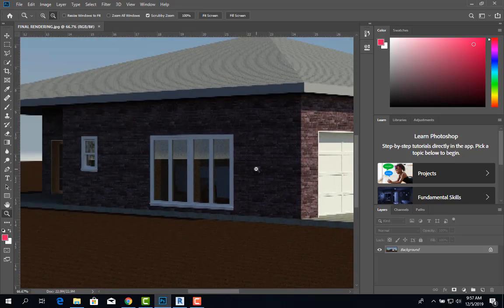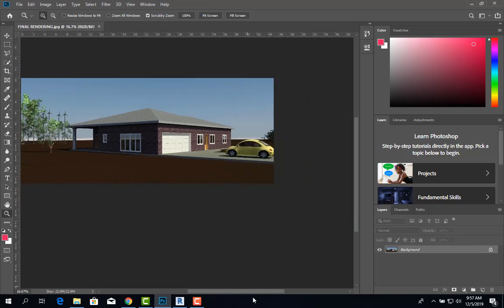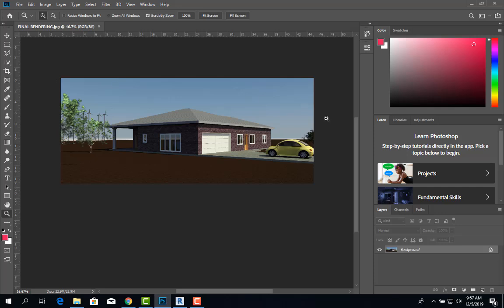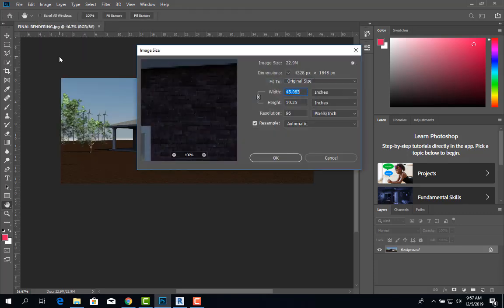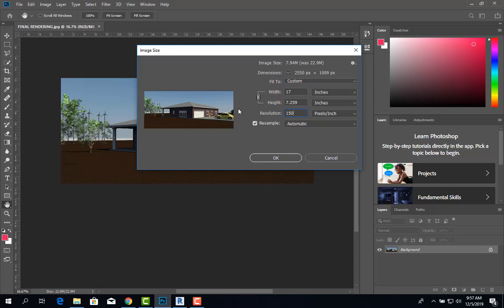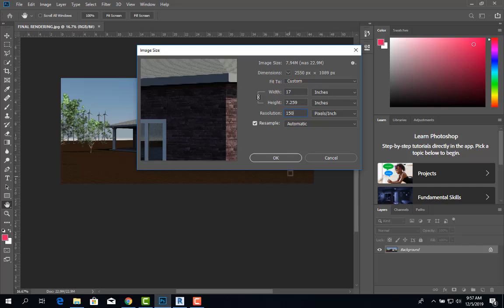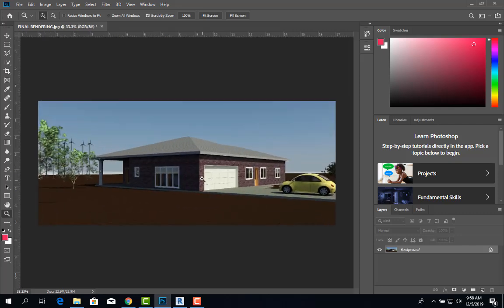Now, first thing I want to do, we're gonna print this on an 11 by 17. So I'm gonna change the size of this to the width for it to be 11. Right now it's 40 something inches. So we go to image size, and make sure this link is connected, the width and the height. That way you'll keep the proportion. And the width we'll put 17, and then the resolution I'm going to change to 150. Okay, so make that change. Okay, so there you go. So now it's 17, and it's still pretty clear.